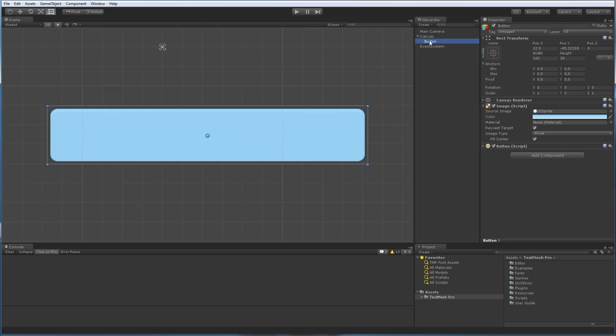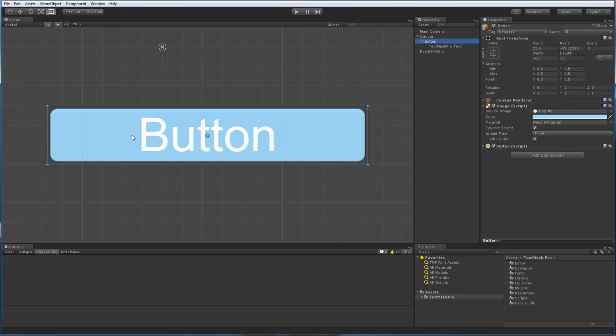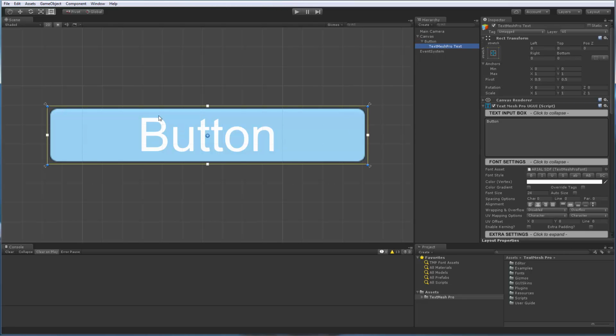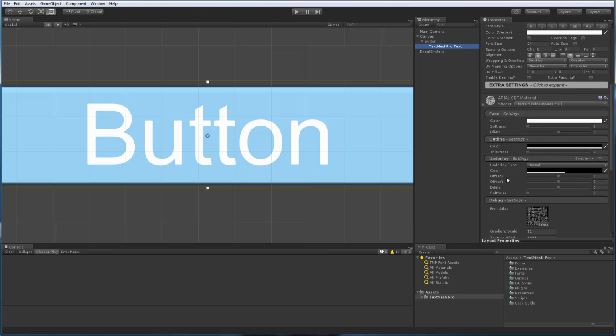I'm going to select the button, right click to bring up the context menu, go to UI and choose the TextMesh Pro text. And here we've added a text component to it, which when you do it that way with the right click in the context menu, it automatically adds the word button, it automatically stretches it to fit the size of the button, and so on and so forth. So let's change the text itself because I want it to look cooler.